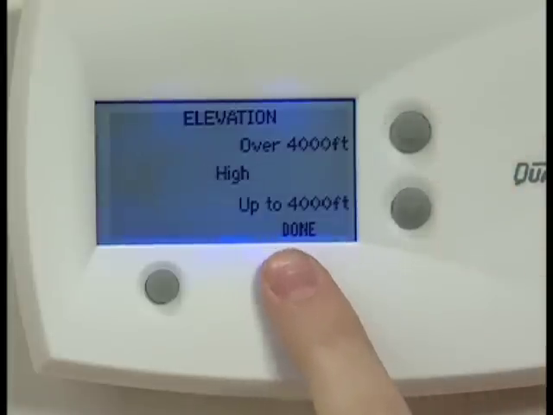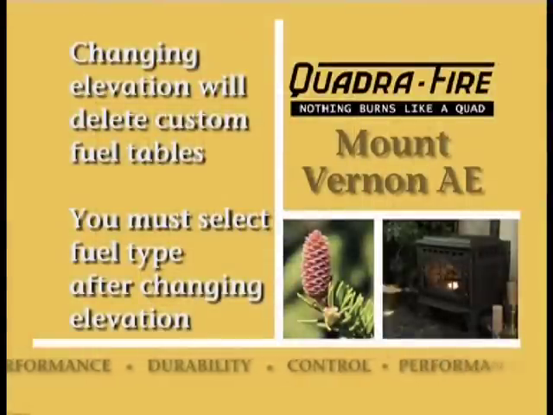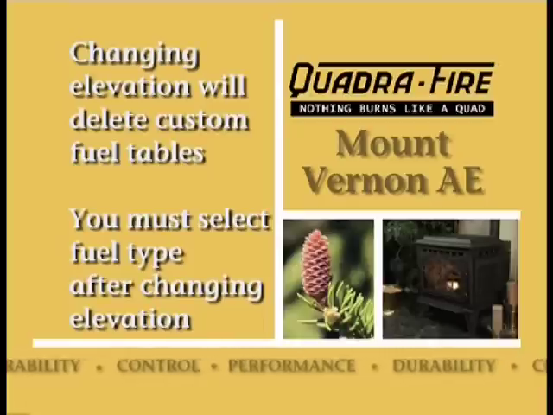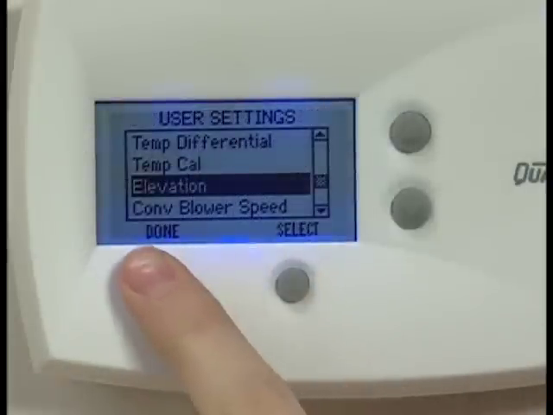If you select high, it will replace the normal fuel settings with specific high elevation fuel settings. You must select a fuel type again after selecting high. Please note that changing the elevation will delete any updated fuel settings programmed into the appliance by a technician. You must confirm your choice on the Confirm Elevation Change screen.